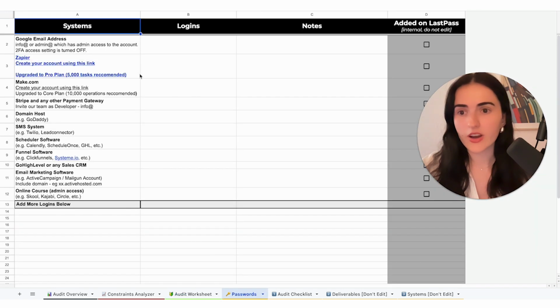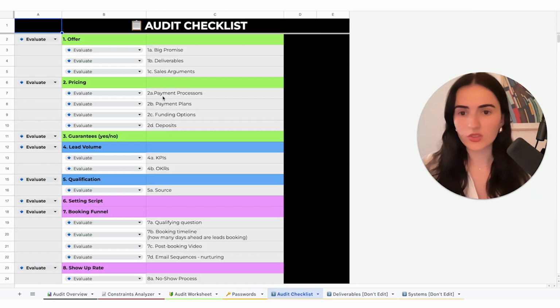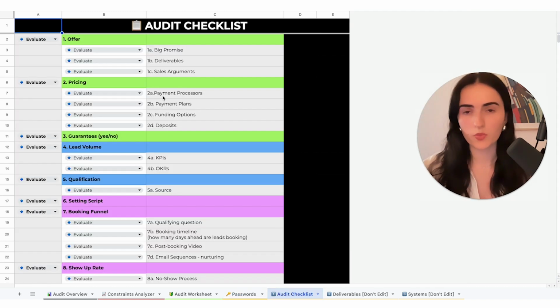Now also here you have the part with the passports where you're going to get all the accesses right away. And then on your end, you're going to have an audit checklist. For example, here you're a growth partner or a sales enablement agency. So what you're going to do is evaluate the different aspects of the business. The way you're creating this audit checklist is by thinking of the ideal scenario.